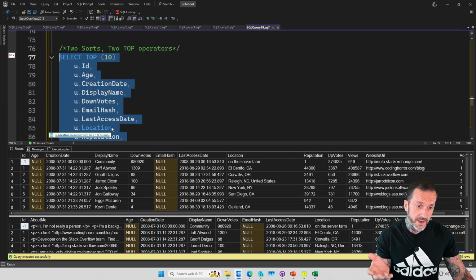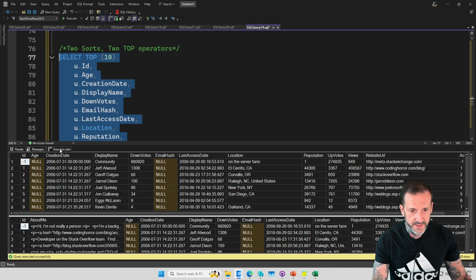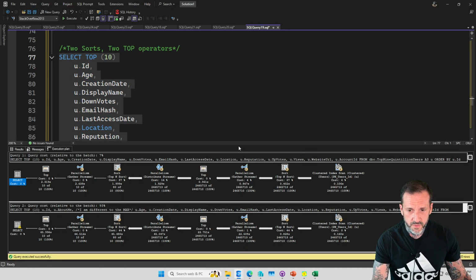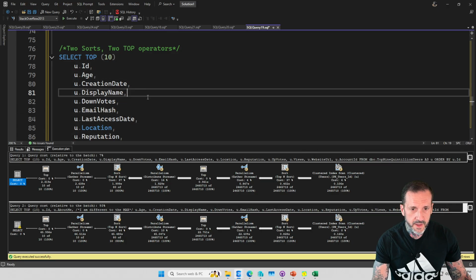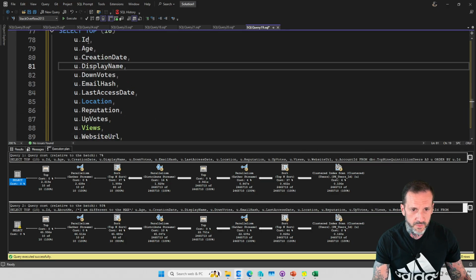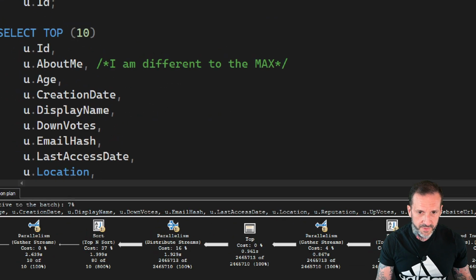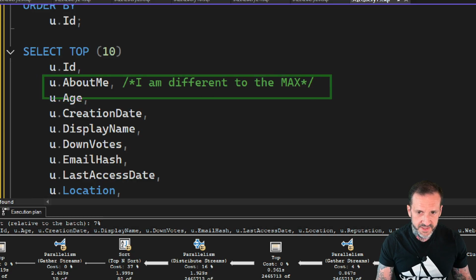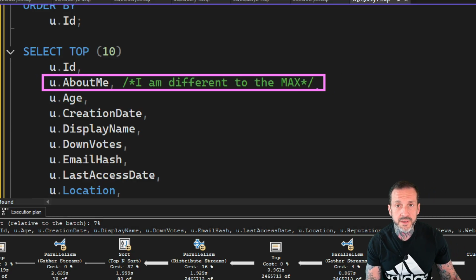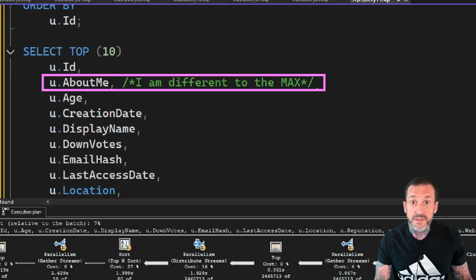But the memory grant doesn't really help those parallel exchange buffers. So we have two queries here. One of them is just select the top 10, and we have a list of columns. And the second one is selecting the top 10, but we have something new in here. We have this About Me column, and this About Me column is a max data type, right? This is an nvarchar(max) column.